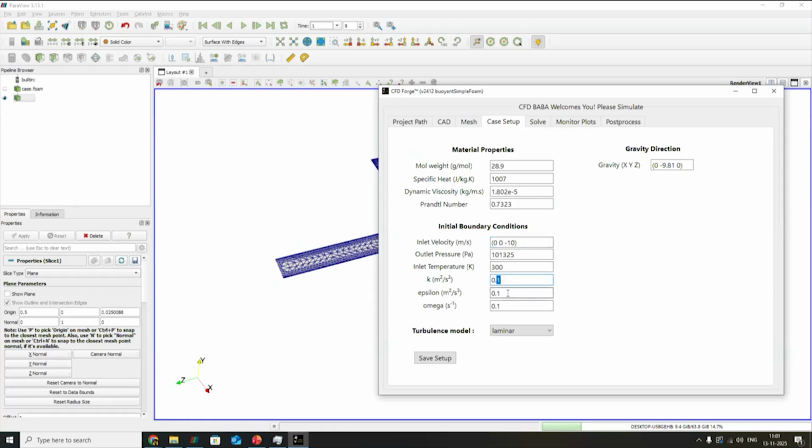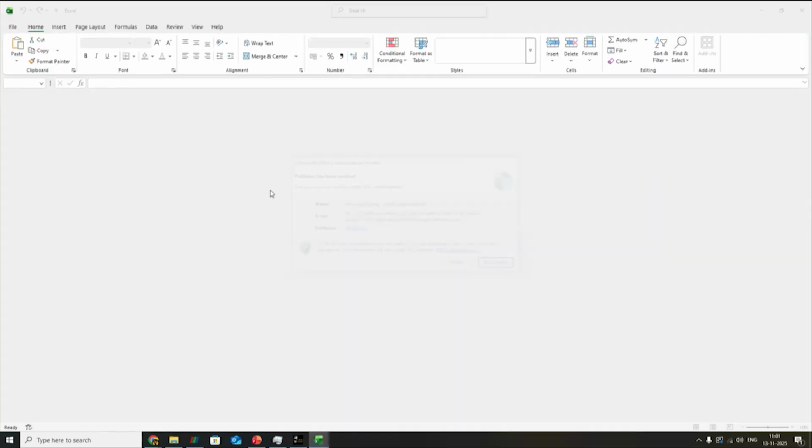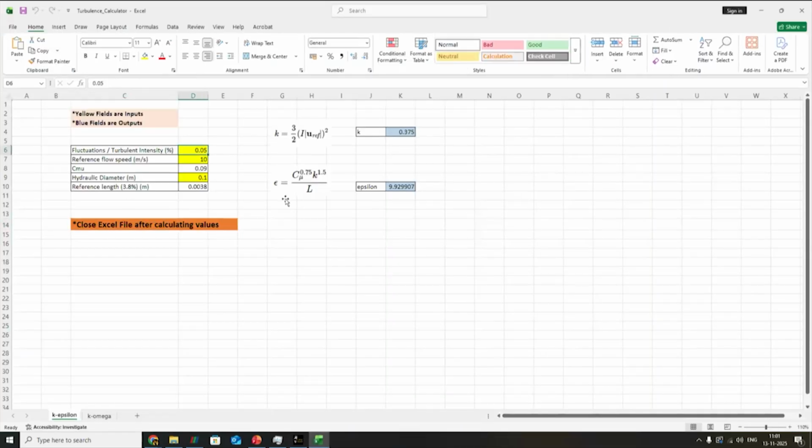And K and epsilon values can be calculated by using the formulas for K and epsilon. It is provided in the resource files folder, this turbulent calculator Excel. You can calculate the value of K and epsilon by providing the hydraulic diameter, speed of fluid, and the turbulent intensity. I have already calculated it. So for 10 meters per second flow and hydraulic diameter 0.1, I have to use this K and epsilon value. So I'll simply copy paste the values for K and epsilon.